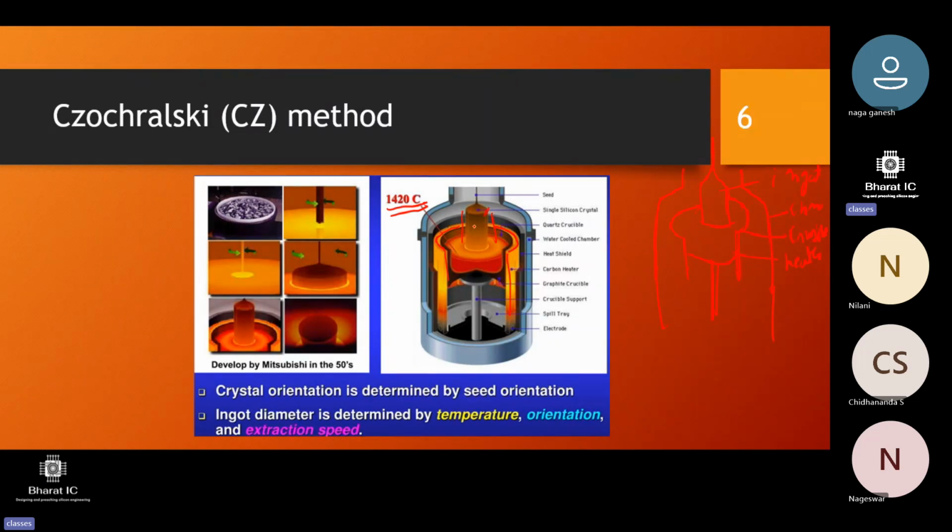So the ingot diameter is determined by temperature, which is this one. Then orientation, which is x or y. Then the extraction speed, and the seed orientation, which is x or y. This is the seed. So the diameter of the ingot is determined by these parameters: temperature, orientation, and extraction speed.